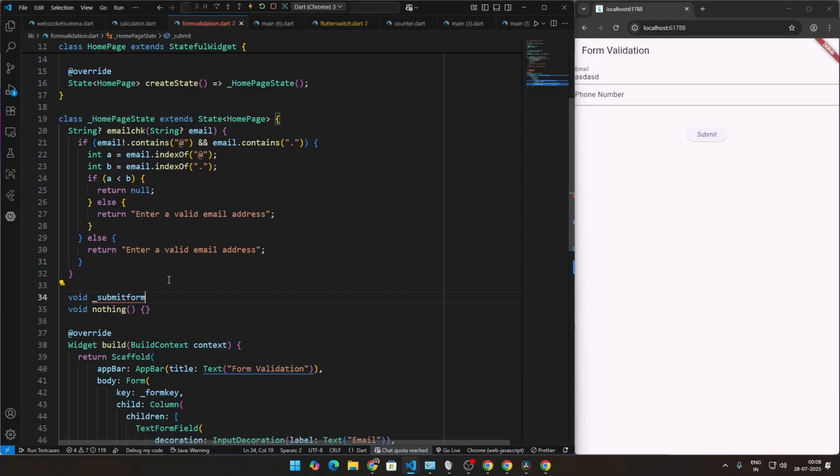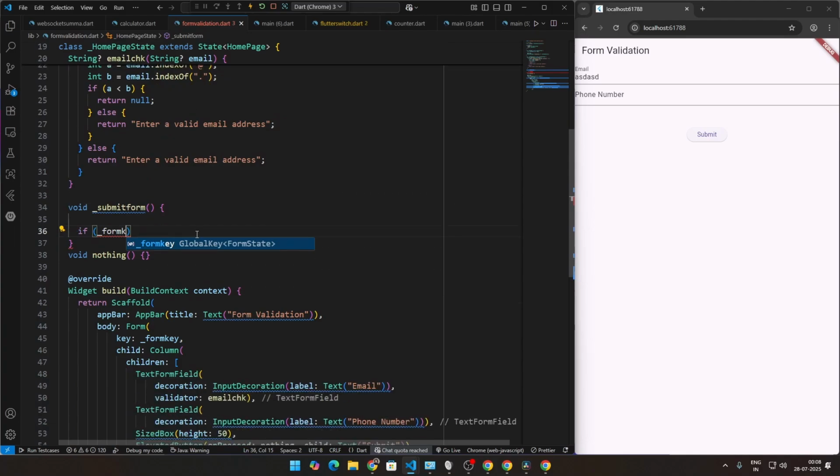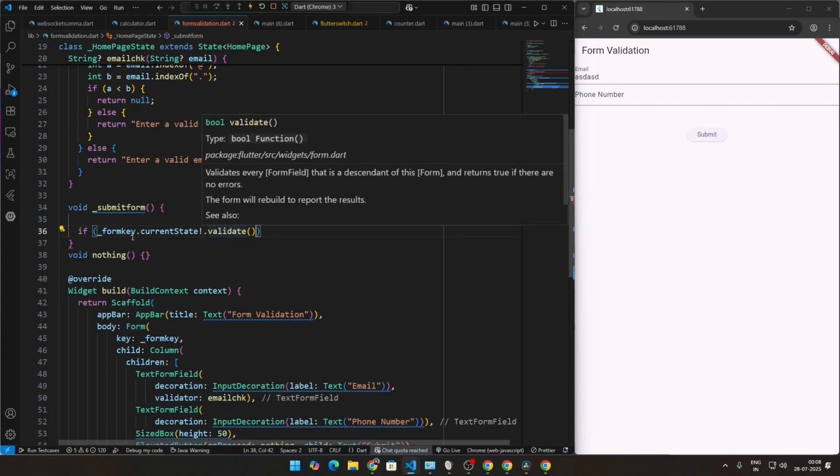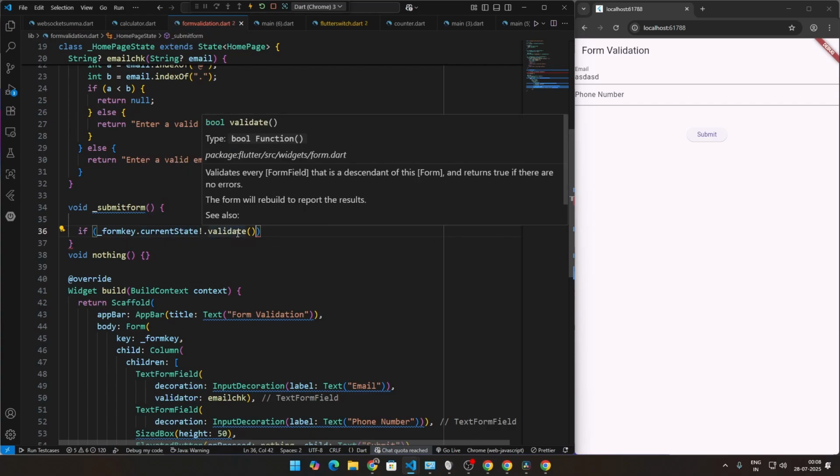So I'm just going to submit the form. And what this function should do is see if form key dot, and this form key is what we defined here, right? Correct. So form key dot current state. Whatever the current state is, that should not be null. Then I will validate this. This is the function that is there in the form key's current state. I am asserting that it's not null. Then I'm trying to validate that.